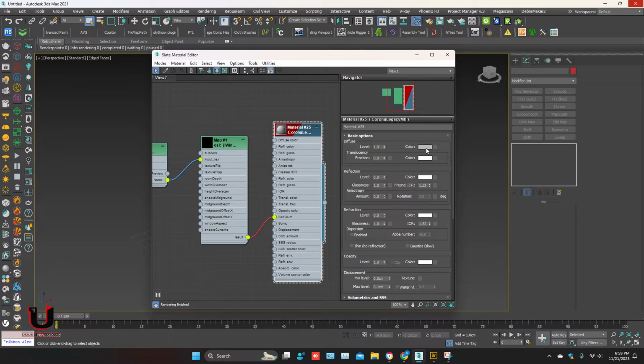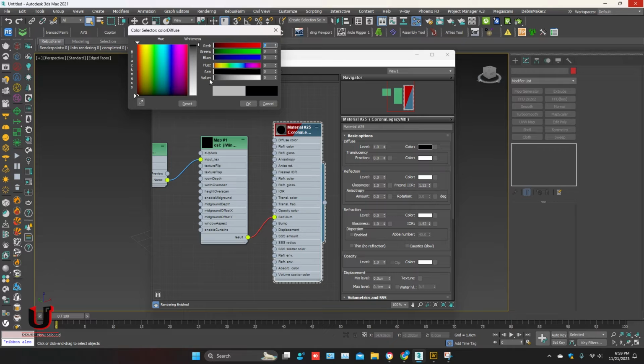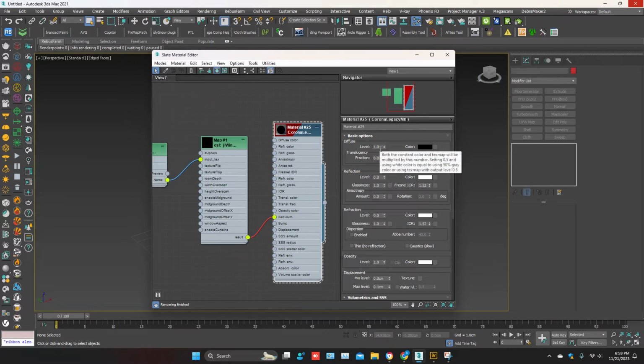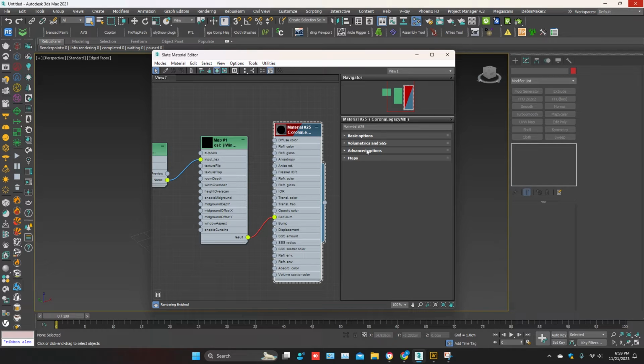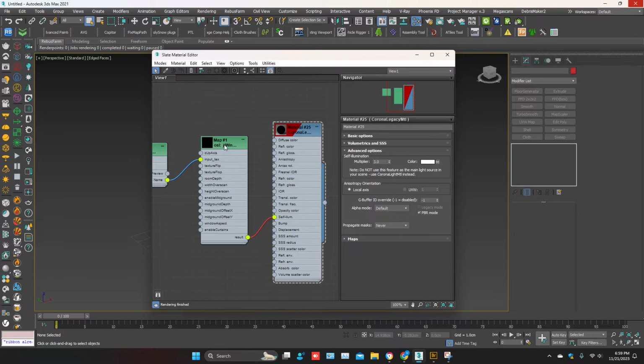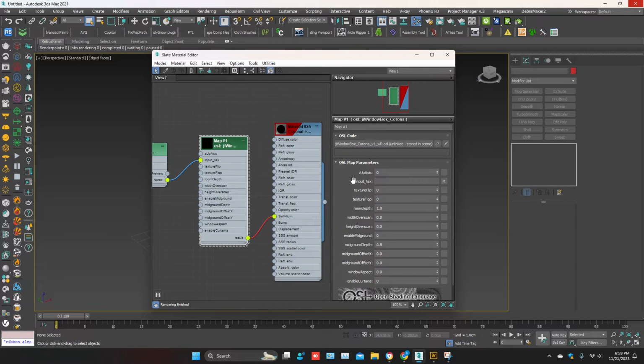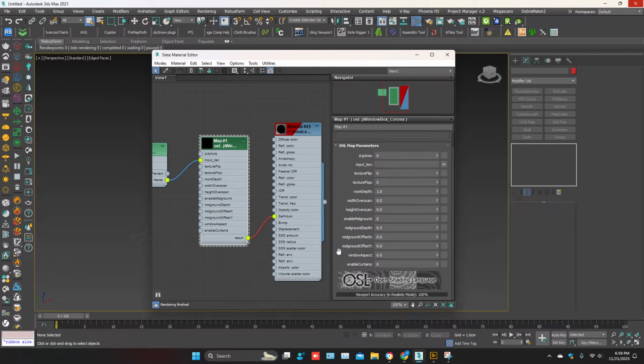In the Corona basic material, you have to turn off the diffuse material. In the advanced options, change the multiplier of self-illumination. Now select the OSL map. In the OSL map options you have to change the amount of the window's aspect.